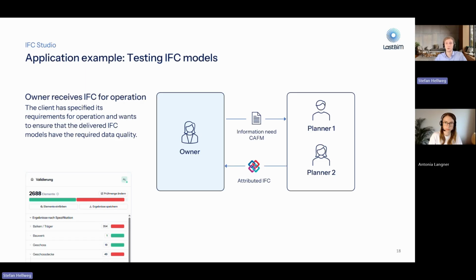Of course, planners are not the only ones benefiting from model validation. So let's now take a look at how project owners can make use of the IFC Studio. In this example, the client receives IFC models from his planners, which of course means that the client before has specified the requirements on the platform. With the IFC Studio, the client now has an easy way to check if the model was delivered correctly.